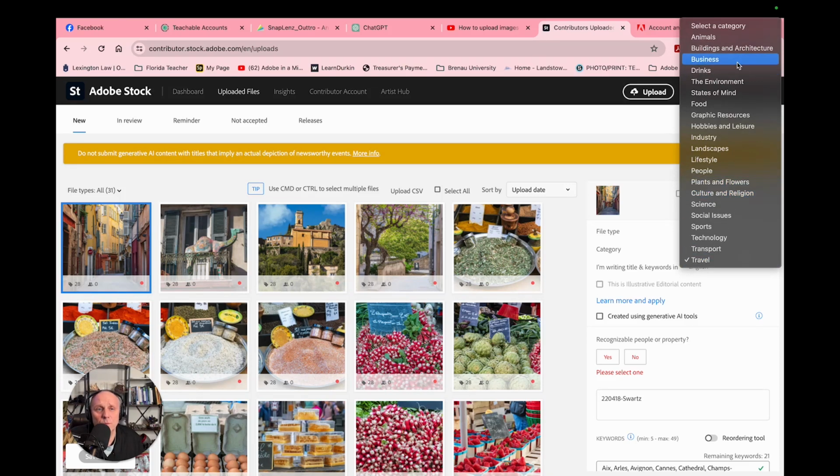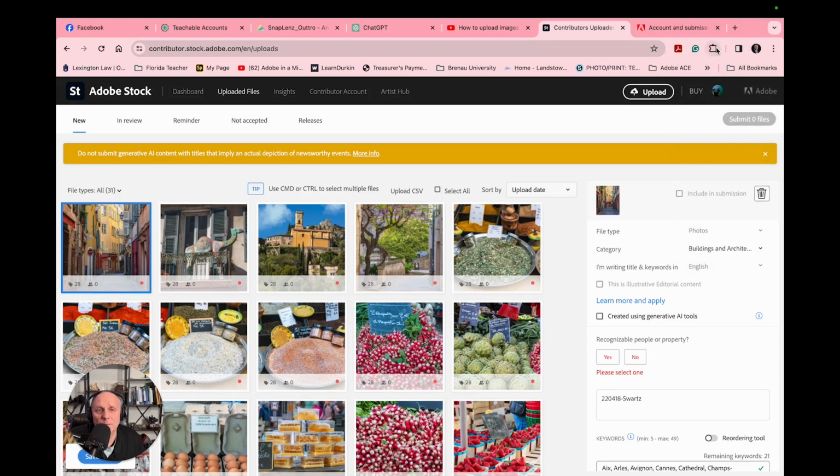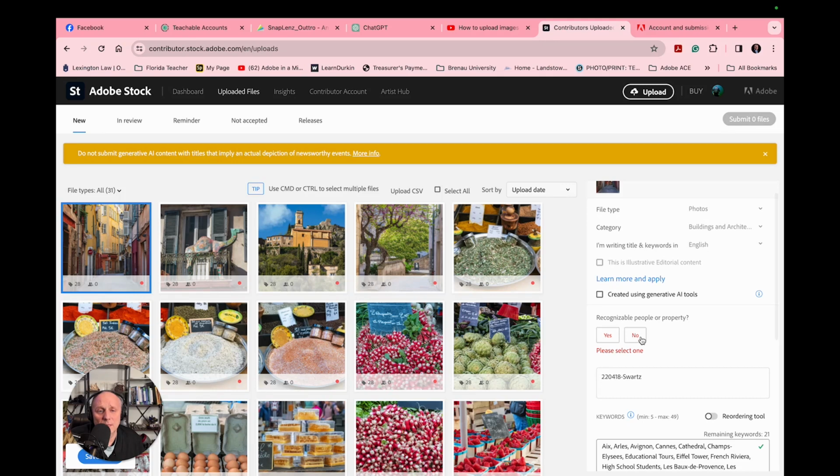And you can go through the travel. So animals, buildings. I would probably select buildings and architecture. I'm writing this in English. I'm not going to do illustrative. Created using generative AI tools. And if I was doing AI stuff, it's going to ask me about recognizable.